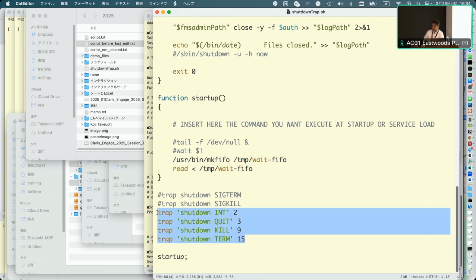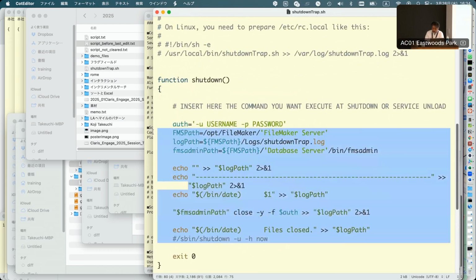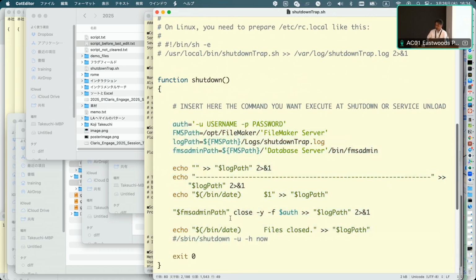If it is stopped in this state when the OS tries to end the system, it will send a shutdown signal to this script to tell it to end too. And the script will then execute the shutdown part here by catching the trap. So if you want to run something when the OS is shut down, we can just write what we want to run in the shutdown section.